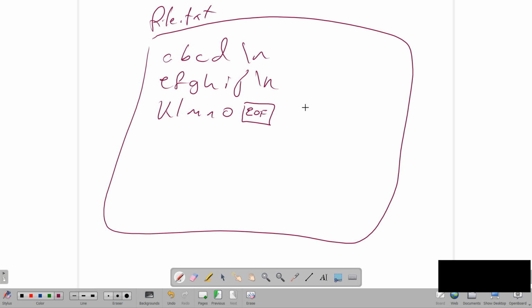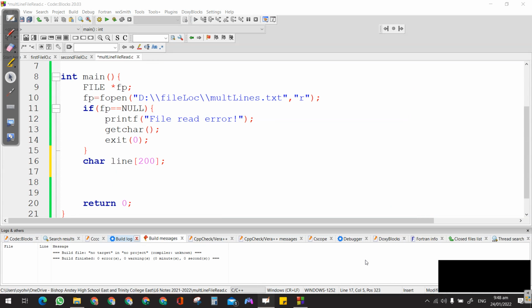Okay, so yes, you might have seen it, that end of file character. What this does is tell the computer that the file stops here. You can think of it like a \0 for a file. Okay? It does the same thing. Like how a \0 would work for a string, it does this for a file.